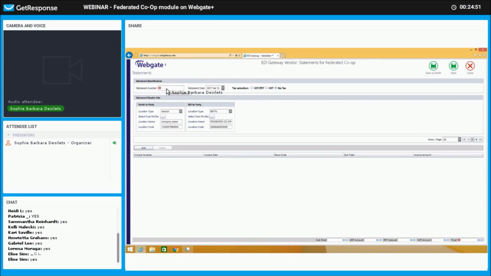The first bit of information that you do have to input is the statement number. And this is just a number that you create on your side. So it could be any number. The statement date is usually always today's date. Tax selection, you're going to indicate if there's GST and PST or HST, or if there's no tax at all. The remit to and the bill to are things that will be input into the profile for you, so you don't have to manually input this information.